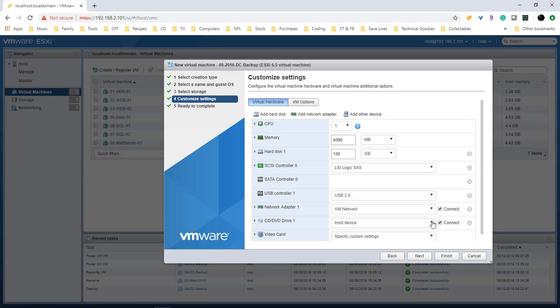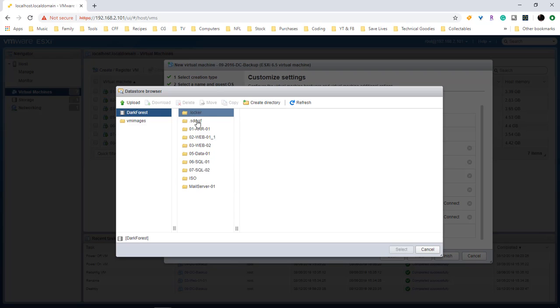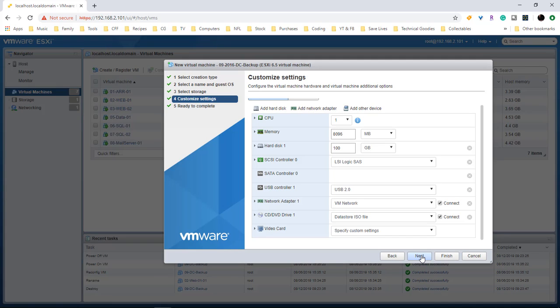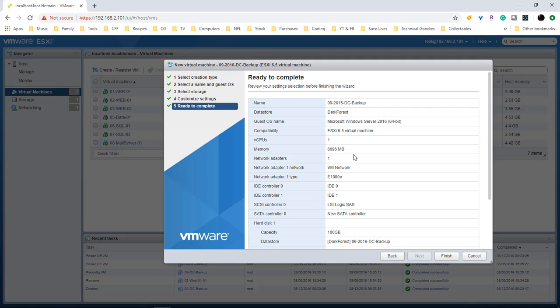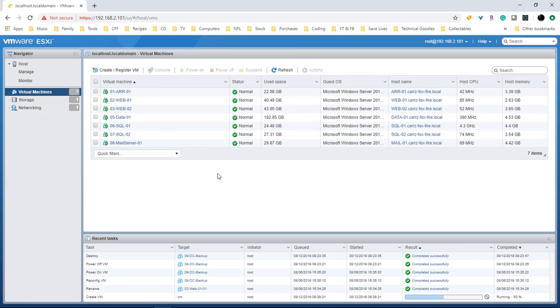So let's go ahead and click on next, so everything else looks good. We're going to choose a datastore ISO file. We're going to come over here to our ISO, choose 2016 datacenter, and select that one. Click on next, and everything looks good. I want to make sure that this right here is thin provisioned, and click on finish. Now it's creating it, and it should pop up here in a second.